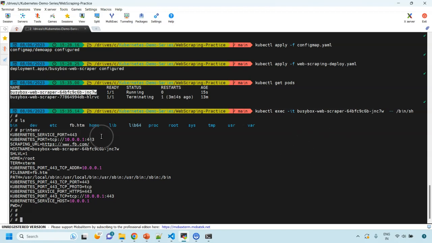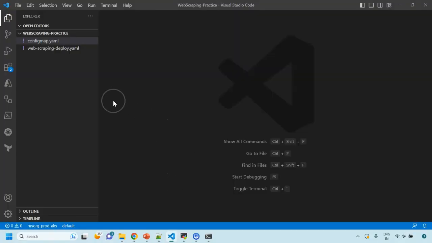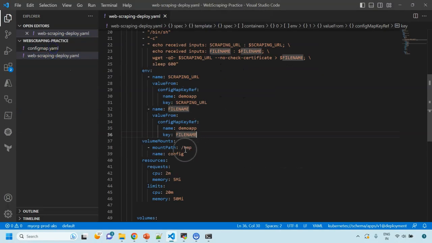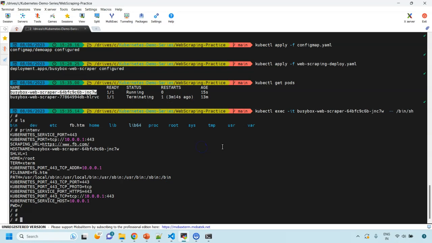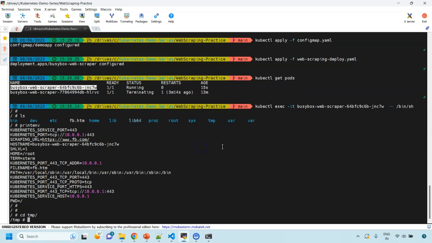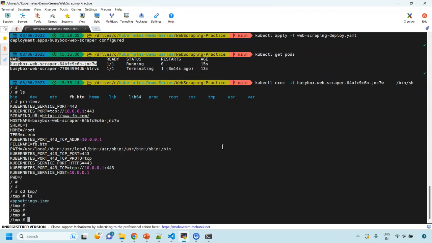No difference here also in the output as such. What we want to do is go to this location which we specified inside our manifest. So cd to tmp folder and do ls here. You can see one app settings.json is created.